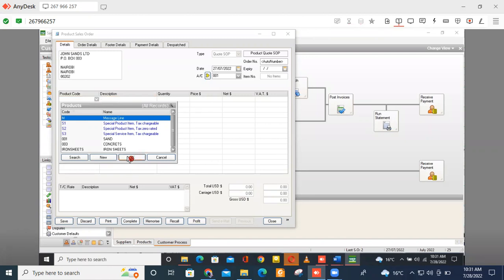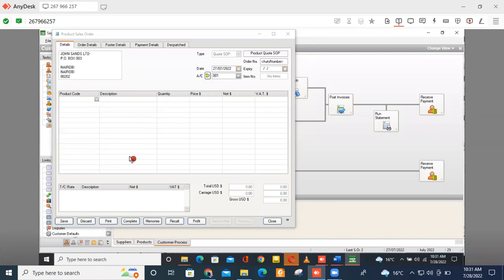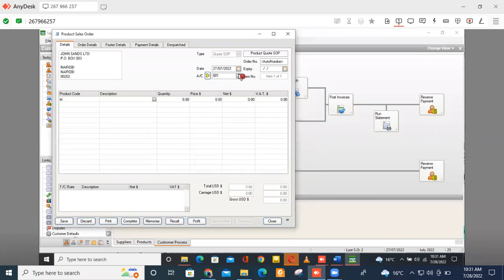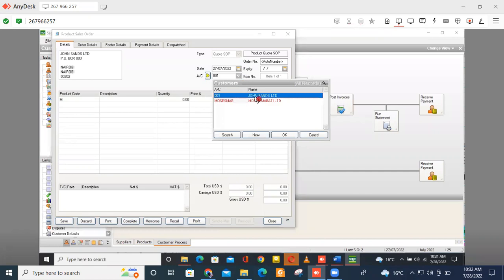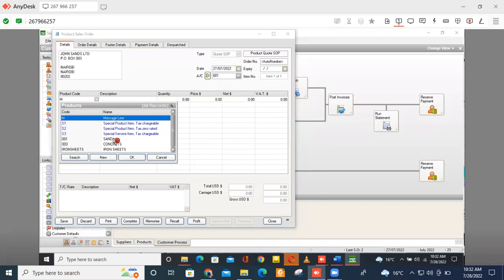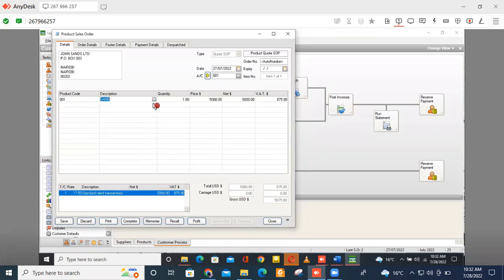Once they're done, you can just click OK. So when you click OK now, in this case, you have selected the account to be John. John has an address here, which is 001. So this address represents John. Then you can come and select the product here. The product you are ordering from this company will be per unit, so there's no need of putting specific figures here. It will be per unit.